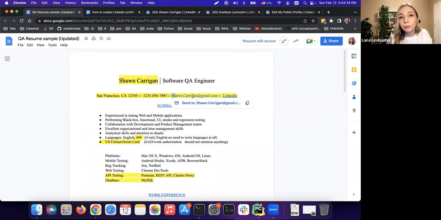And then you want to put your email. So here you just put your email. When you are adding your email, please read it. Make sure it looks professional and actually makes sense. Like Lord of Destruction 77 at Gmail is a great email, but not for the job search.